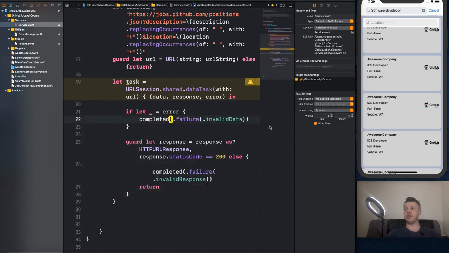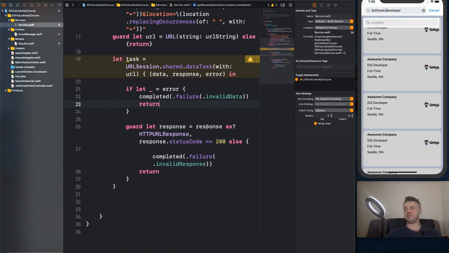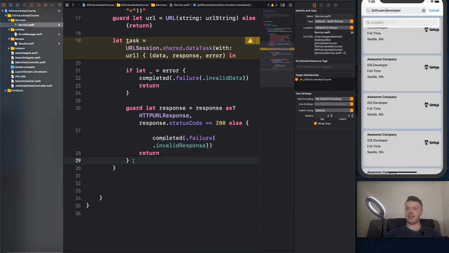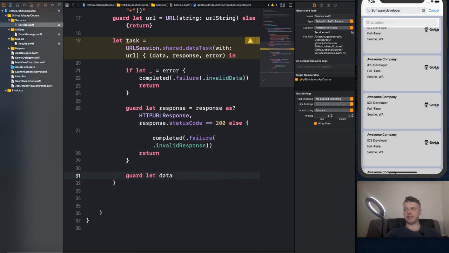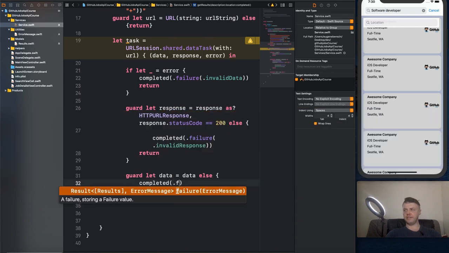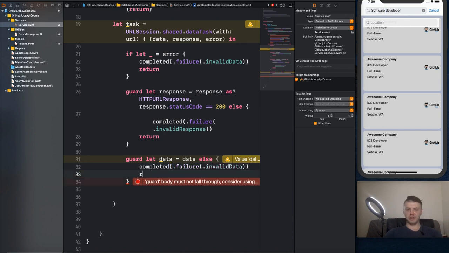We also have to return from here because we don't want the user to get stuck in an error condition. So we handle our response, and now let's handle our data. Guard let data equals data else completed failure and invalid data. And yes, we need to return.